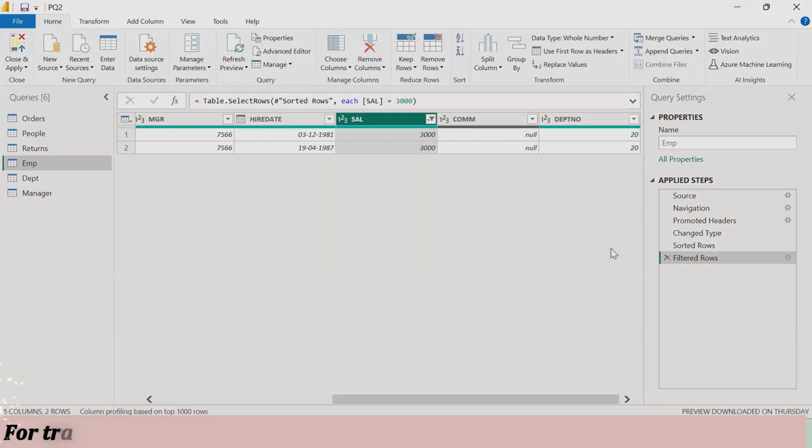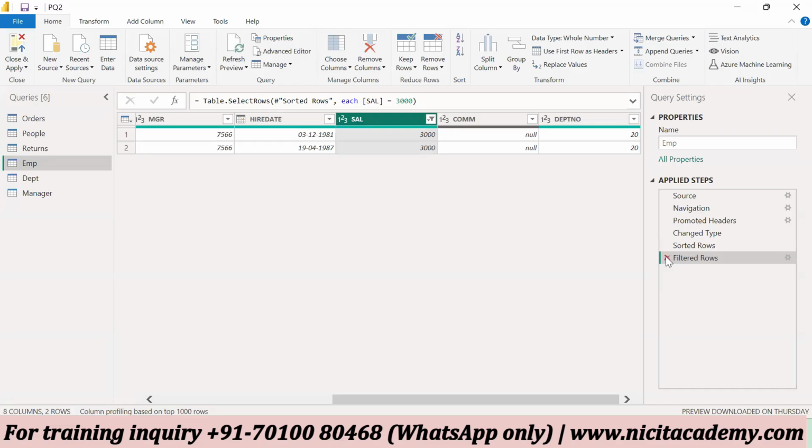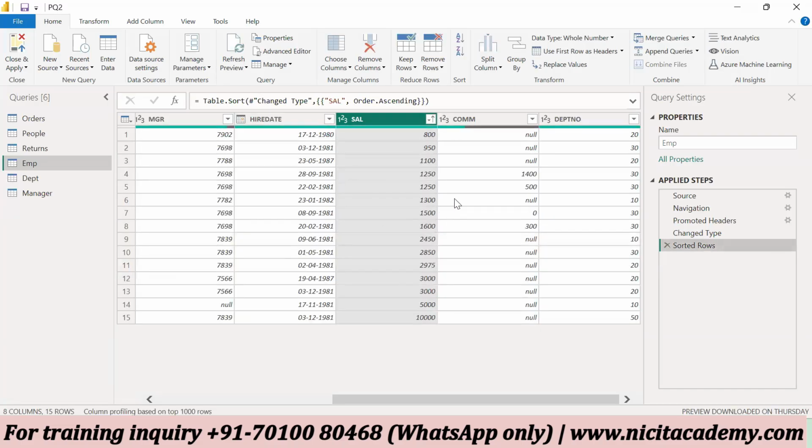Now I need to load the employees. There is another requirement. I'm just showing you how the filtering actually works. Now I need to load the employees in the Power Pivot where it is taking the salary other than 3000. There is a requirement that only those rows should be there in the Power Pivot where it is taking the salary other than 3000.